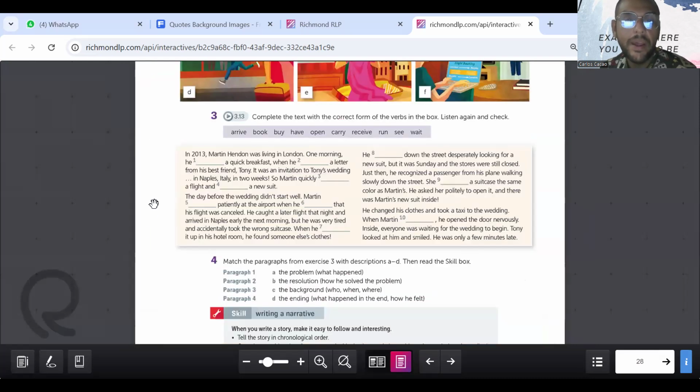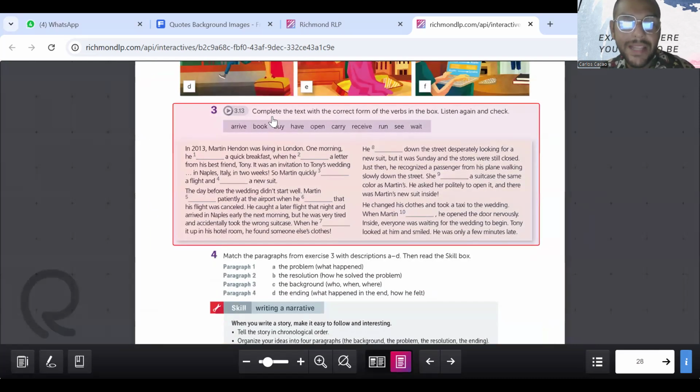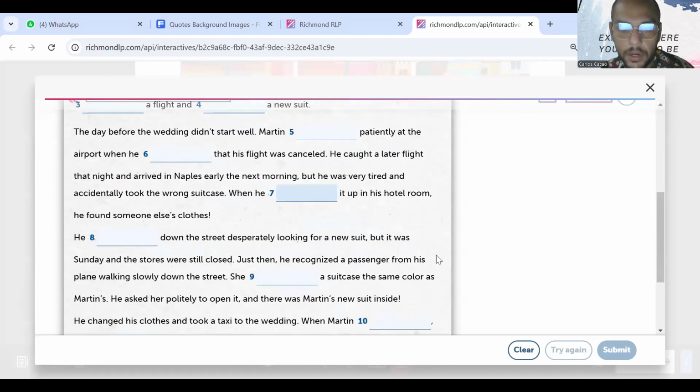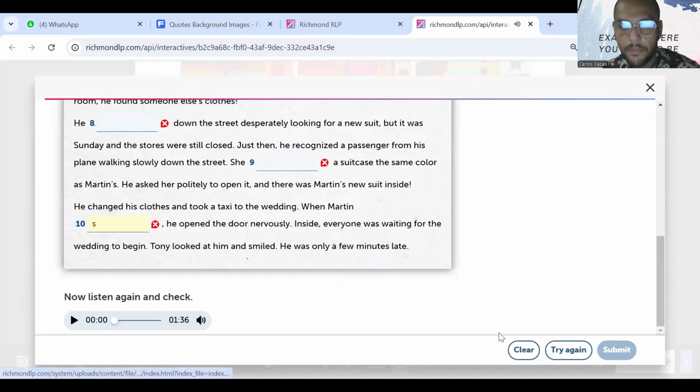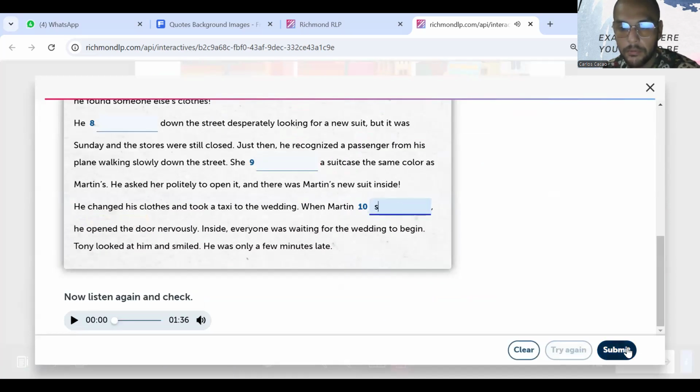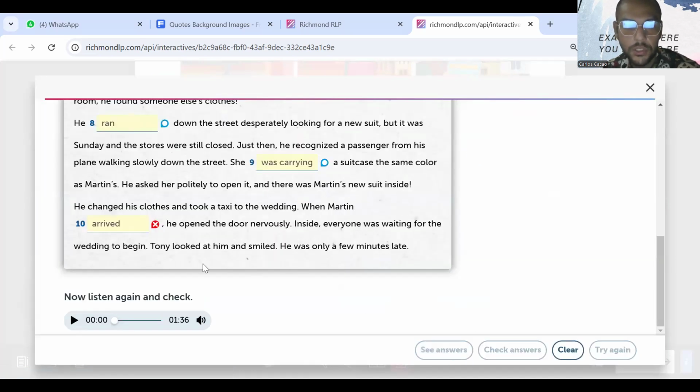So then we got to complete the text with the correct form of the verbs in the box. Okay, we're going to listen. We got the verbs here. Tenemos los verbos aquí. Vamos a completar con el verbo en la forma correcta. 3.13. Let me put here. In 2013, let's do it with time. Vamos a hacerlo por el tiempo. Vamos a hacerlo un poquito más rápido. So check the answers.